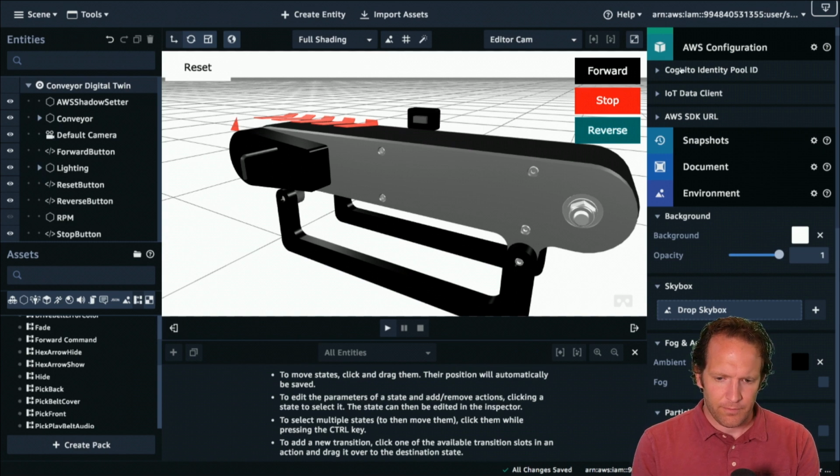Then under the AWS configuration, you'll see Cognito Identity Pool ID, which he's not going to show. If you follow that tutorial, you'll get a Cognito Identity Pool ID and you can plug it in there. Below that, the IoT data client is enabled. So those are the simple steps to connect this with your AWS Thing Shadow.